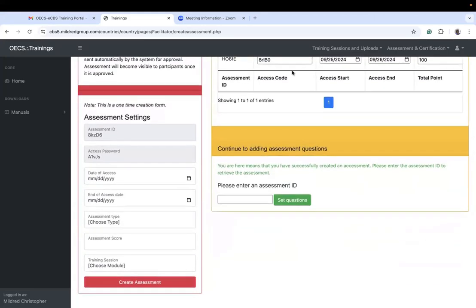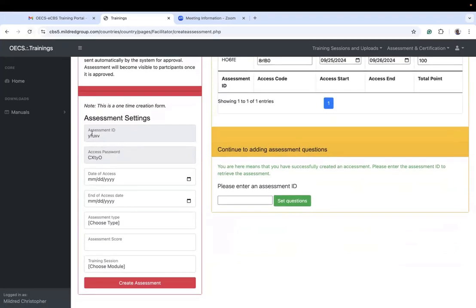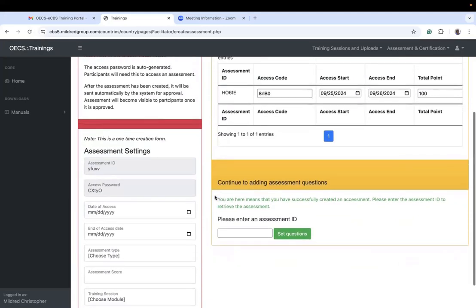On the left side of the screen, you have the assessment ID and access password automatically generated. If you don't like what you see, you can just refresh it to give you a new assessment ID and access password. Or you can just create the assessment and set the password or the access code to be a number that you can give the participants, but it's generated as alphanumeric like this, so nobody can gain access to the assessment questions before you actually ask them to start, or nobody who is not authorized to take the assessment will have the access code to be able to access the assessment.